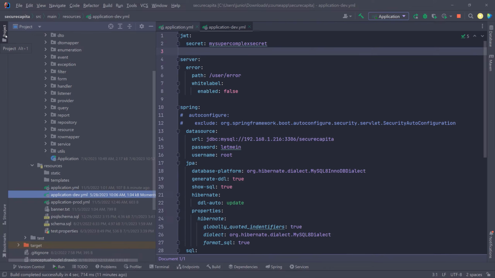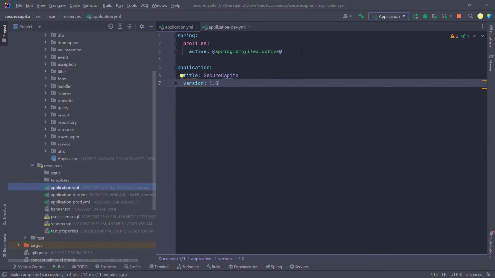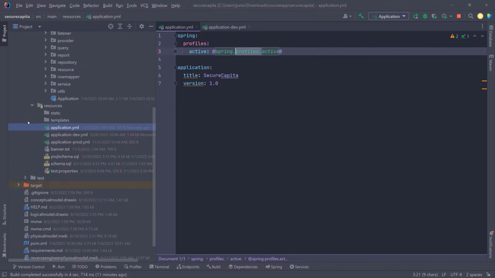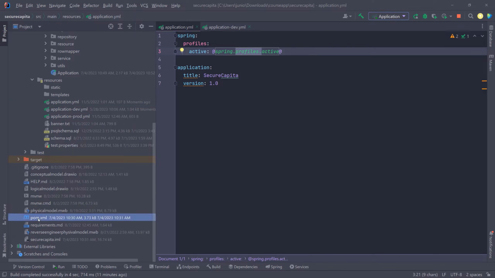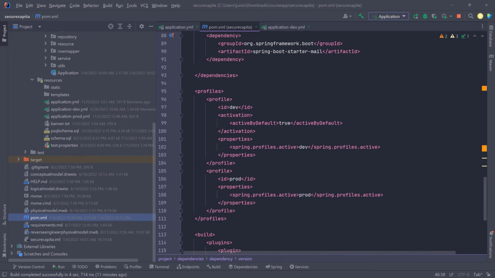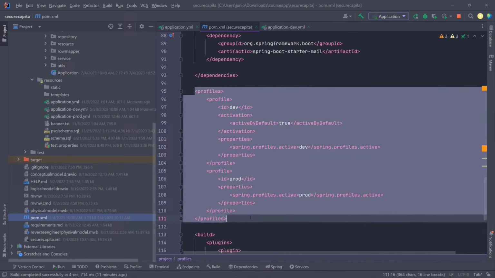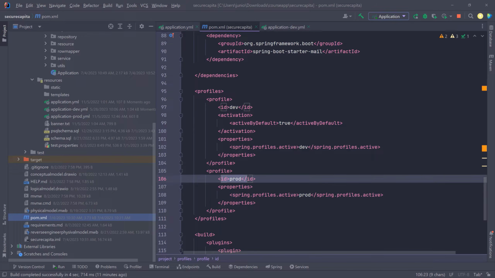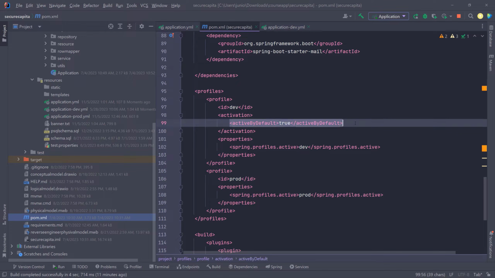So the first thing that I'm going to say is we're going to completely redesign the way that we're working with these configurations. As of right now, what we have is this right here that is just pointing to the active profile. And by default, which is something that we did a few lectures before, if you scroll down, you'll see that in our profiles configuration, so this part of the POM file right here, we have the dev, and then we have the prod, and then we activate the dev by default. So you see active by default is set to true.